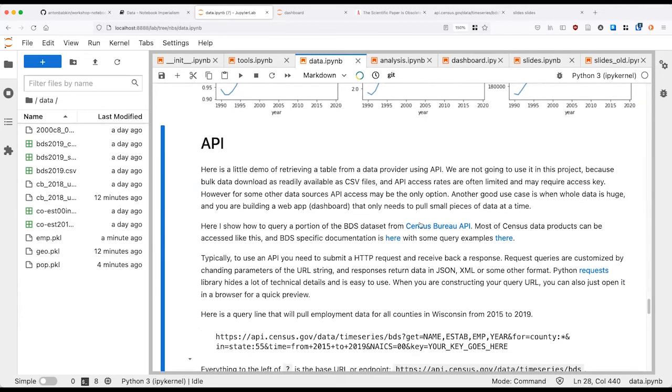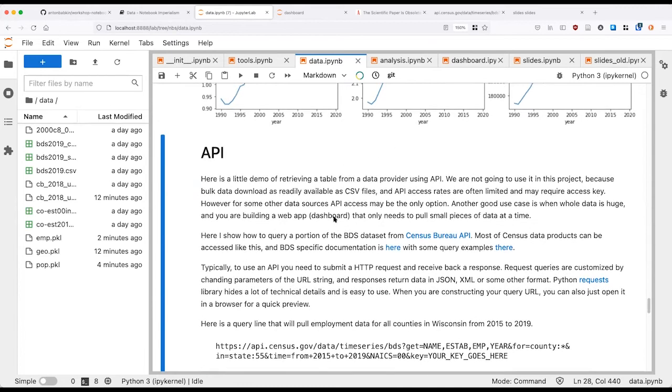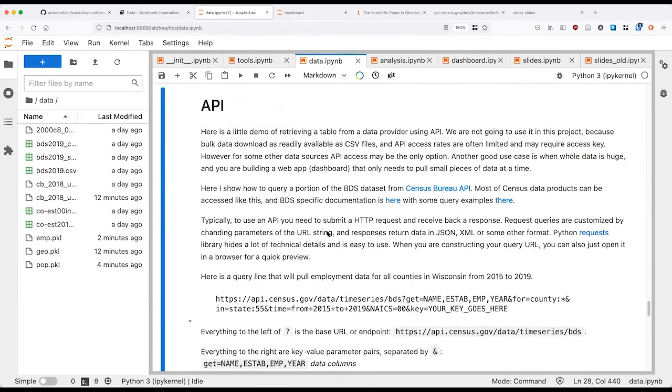So here's a small example. Census data is also available through the API. I'm not a big fan of it. It's somewhat clunky, but you can get pretty much the same data, like this BDS employment data. Here I have an example of how you can retrieve the same data using the API.